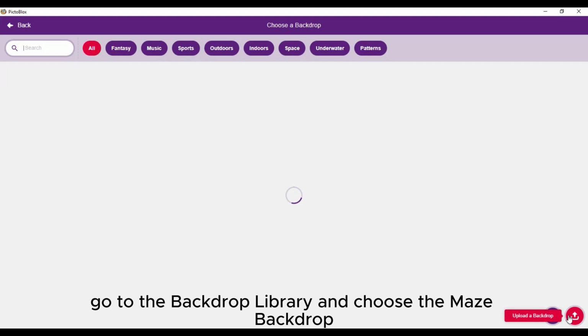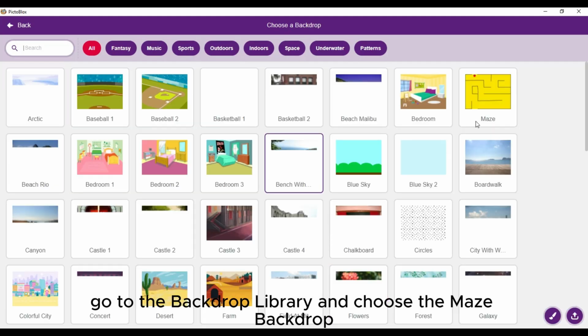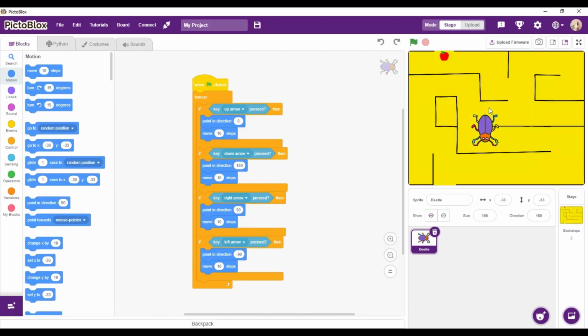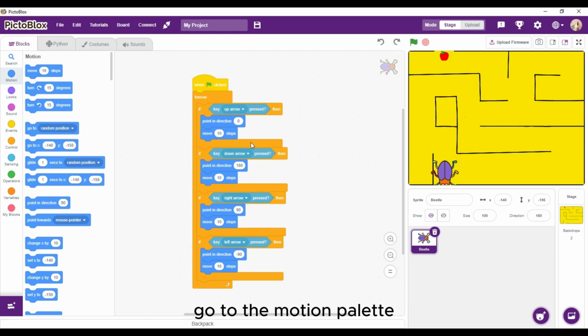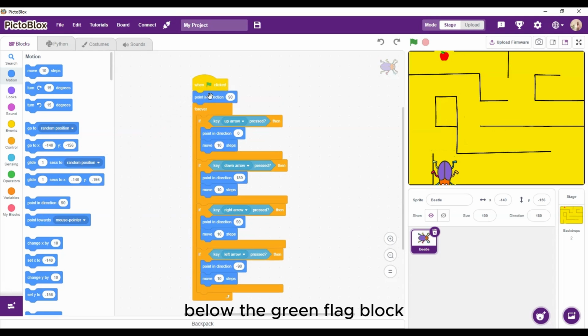Go to the Backdrop library and choose the Maze backdrop. Now we will position the beetle at the starting point. Go to the Motion palette. Add the Point in Direction block below the green flag block.